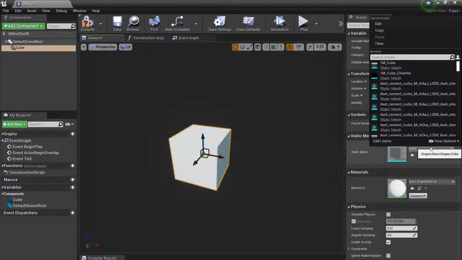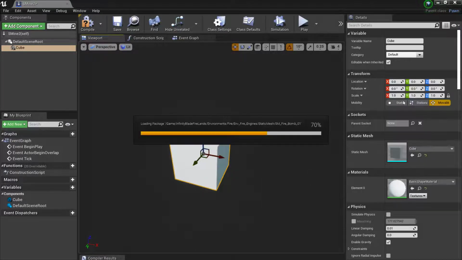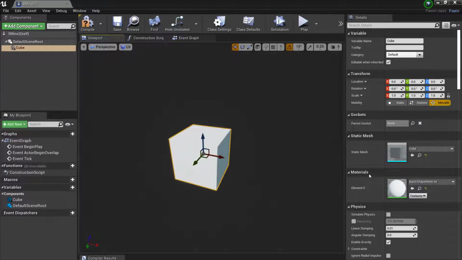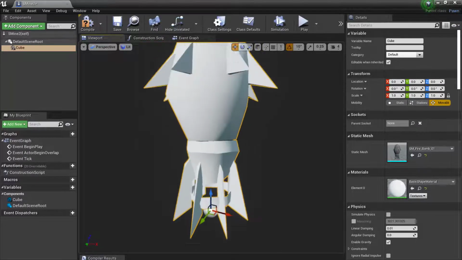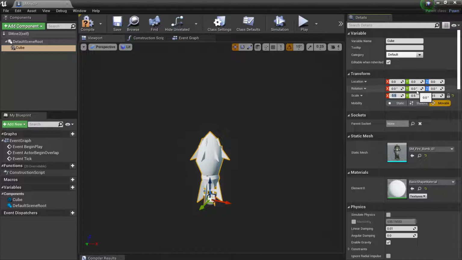So if we click on cube, I'm going to see if I can find anything. You know what? I'm just going to type in bomb and see if I get something. I have a bomb crater. I have a fire bomb. Nice. It's a bit big. Let's bring this down to 0.5. All this is just a static mesh that I'm finding somewhere in one of my kits, in something that I've downloaded.